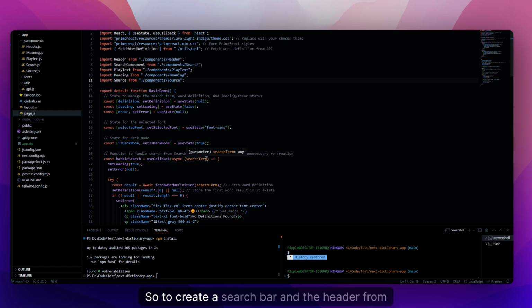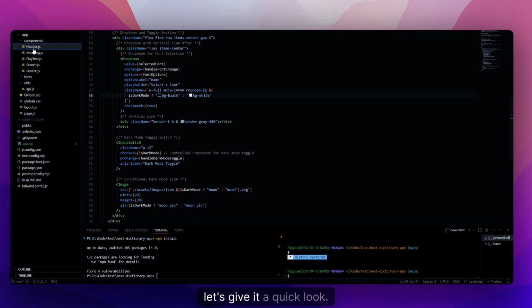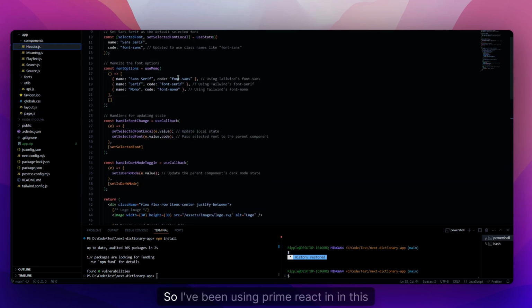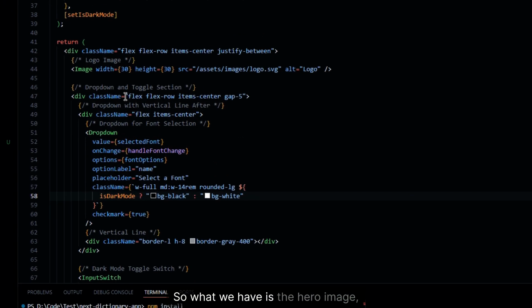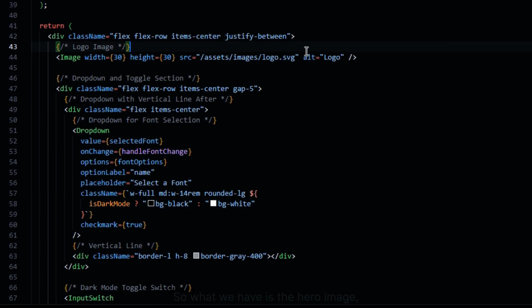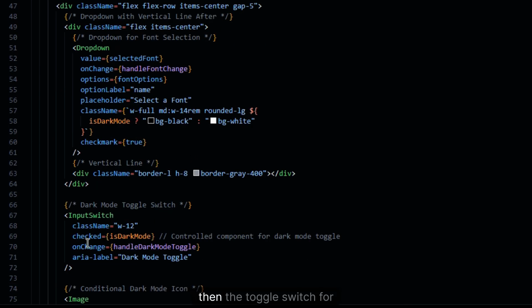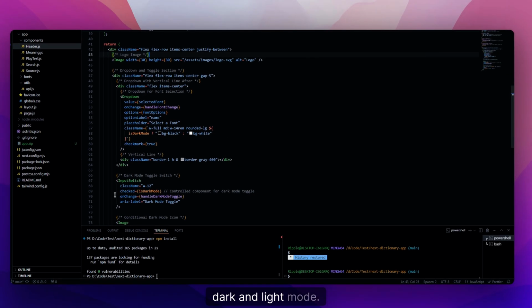So to create the search bar and the header from scratch, let's give it a quick look. I've been using Prime React in this scenario. So what we have is the hero image, the dropdown which we have utilized from Prime React, and then the toggle switch for dark and light mode.